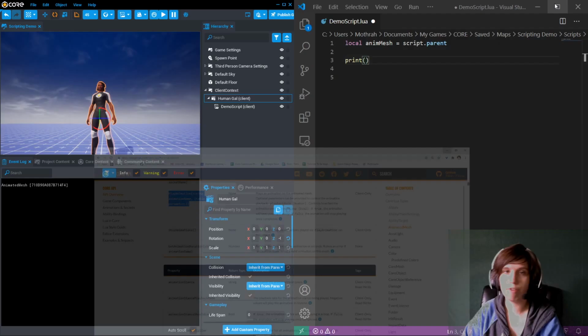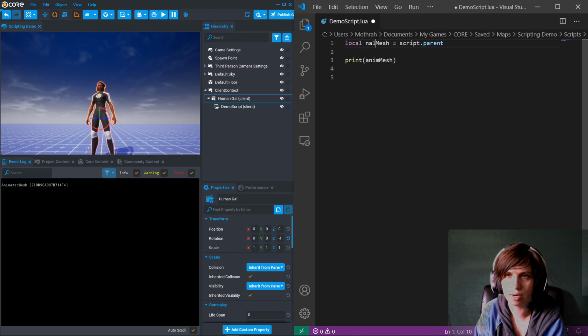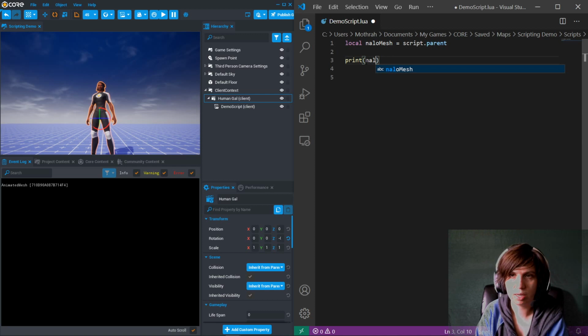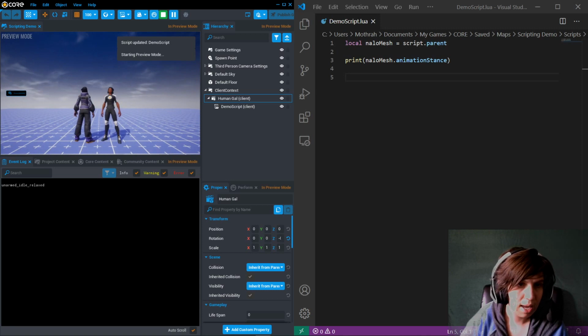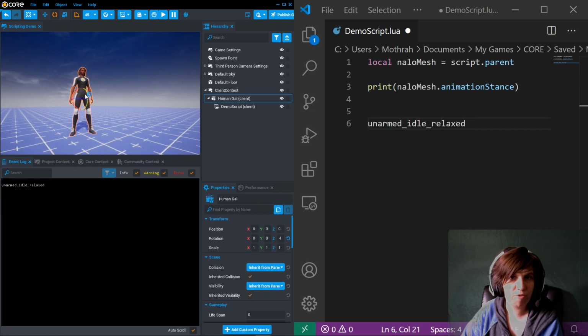So we'll say anim mesh, you know what, let's call this Nalo mesh. Someone tell me if that's not actually this character's name. I mess up the vowels on it all the time. So we're going to say, just so it's not all animated meshes, we know it's this one in particular. So Nalo mesh dot, what did we say, animation stance? All right, so we'll print that and we press play. We save first and then we press play. And it says, and you'll have to believe me on this, I'm going to copy it, I'm going to paste it into here just so you can see. Unarmed, idle, relaxed, which is a fair description of what's happening here.